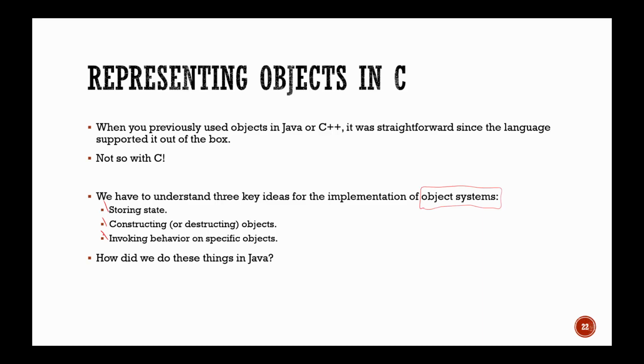Okay, so the next slide is going to tell us, we're going to have the discussion on how to do this, but before we get there, let's think about this last question on the slide. How do we do these things in Java? So Java already supports objects. How does it satisfy these three key things to support objects? How does it do it?